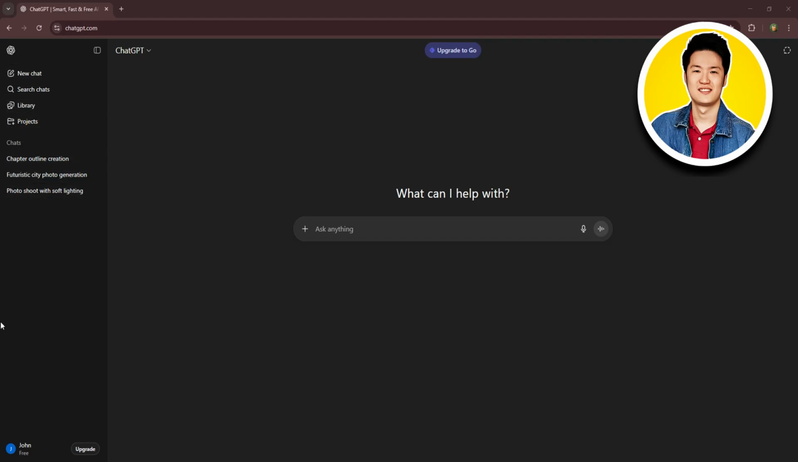And once you're here, you will get to see an interface like this. Make sure you're logged into your account. Here on the text input field, you will see a plus icon on the left. If you click on it, you will get to see all of these options to choose from. For now, we won't be using any of that. You can also use the voice options on the right side.